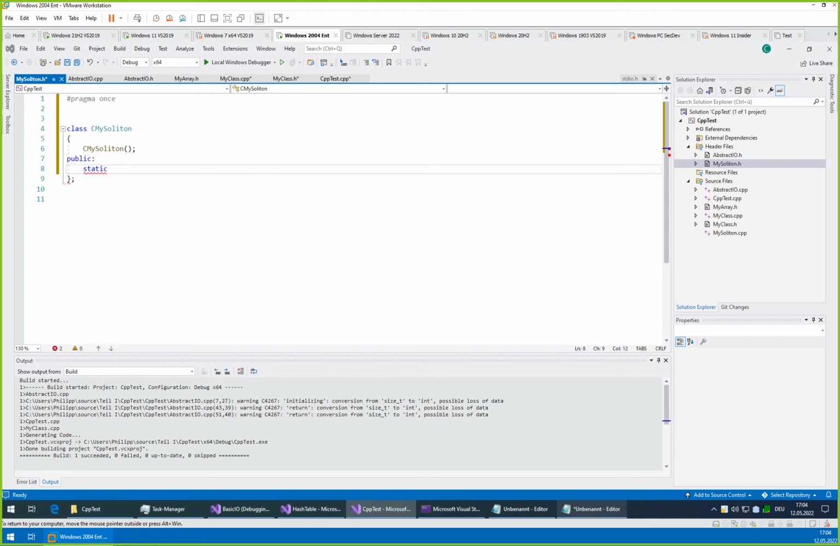So functions can also be defined as static, and this means that a static function does not have access to any variables except the static variables, because it is not associated to a class object in memory. It only can act on whatever static members this particular class had. And here this function will return a pointer to a Soliton object, and it will be called instance. We could also call it get instance. That is rather up to us. Let's keep that for implementing later.